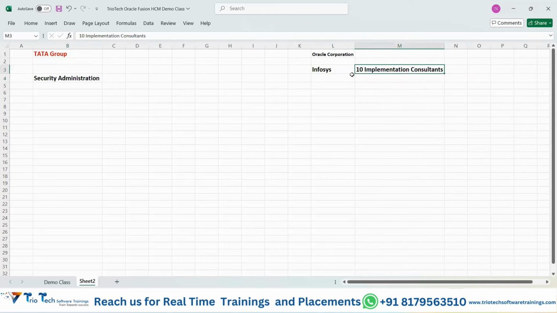So we will be one among this, correct? Once we learn this technology, we will be working in IT companies as an Oracle Fusion HCM consultant. Now assume that you are working in Infosys in this technology. Your company got the project from Tata Group. So 10 people from your team are deployed for that project implementation.